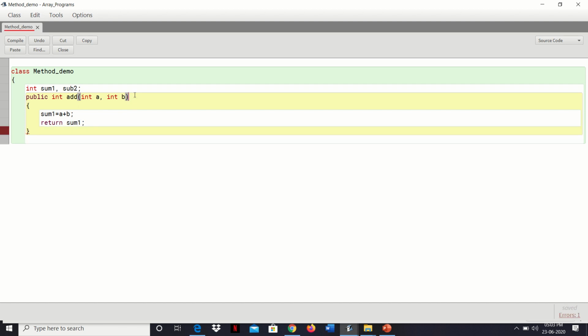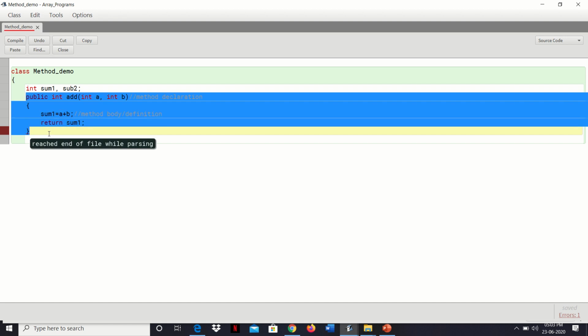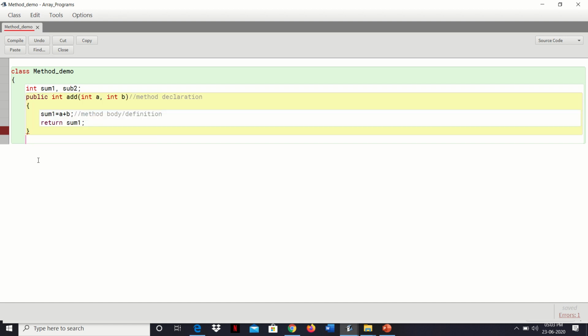Let me comment this statement. This is a method declaration, and this is the method body inside the curly brackets. The body starts from the curly brackets; we can say method body or method definition. Clear? Now similarly we'll write a subtraction method to perform subtraction also.